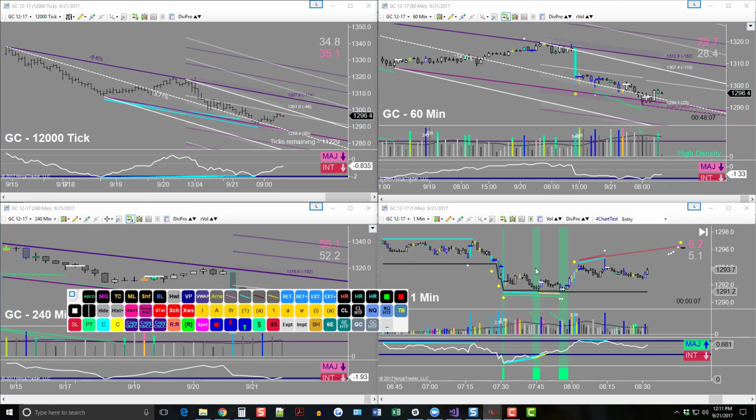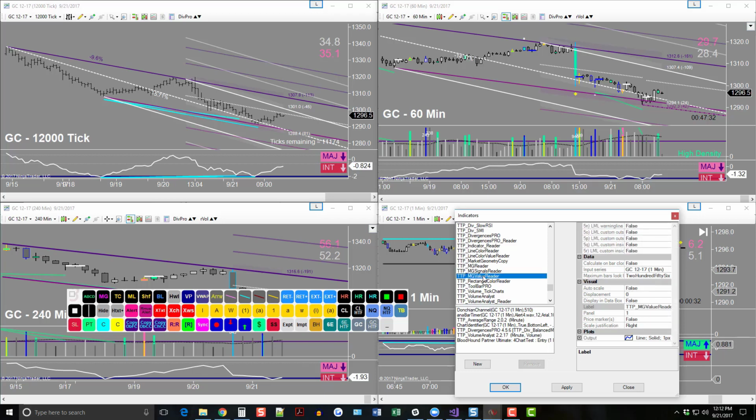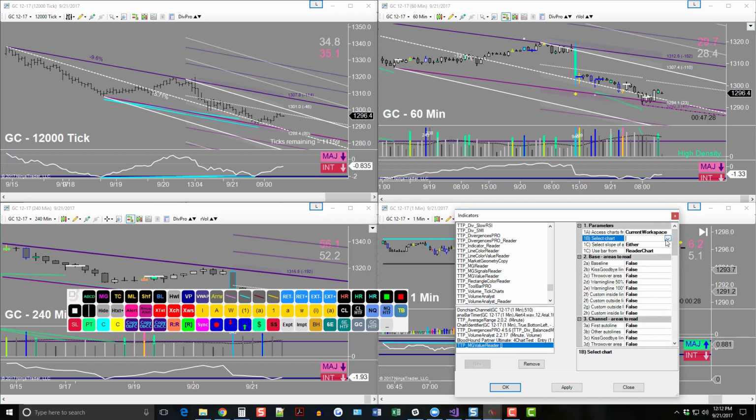The reader value indicator is for use inside of Blackbird. Okay, so that's really the only use for that reader value indicator inside of Blackbird: to attach orders to those lines. Those reader value indicators actually give you the exact price of each line. So for instance, if I have the MG value reader, and we'll just use the one from the 240-minute chart, and I'll access the baseline and the auto line, it's going to use whichever one is closest to the current price.